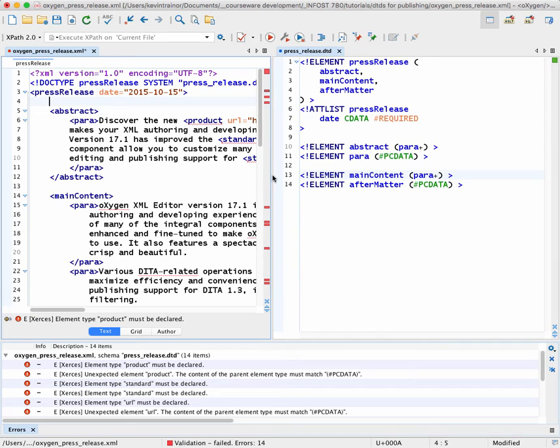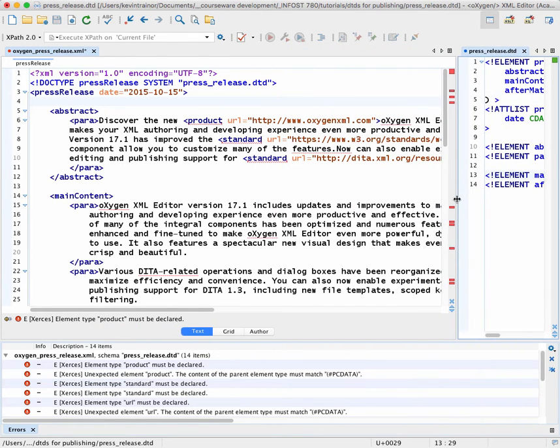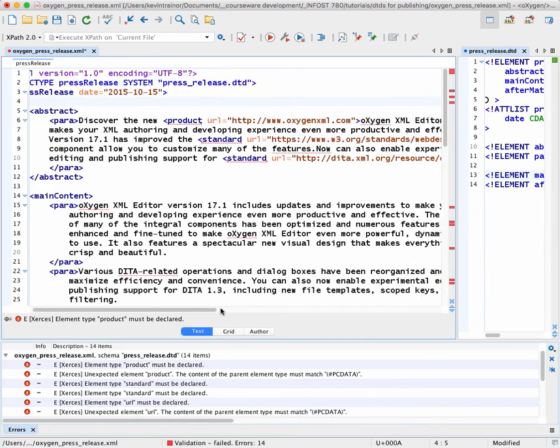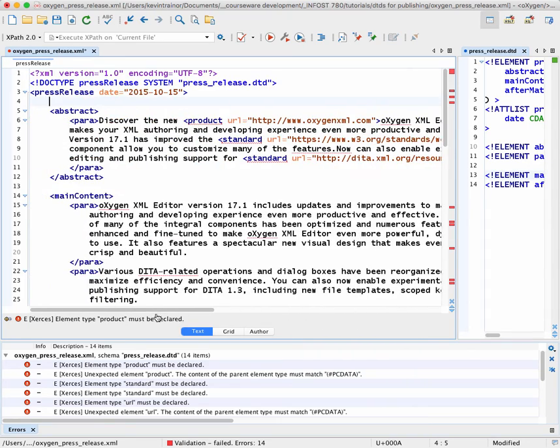Okay, so what are the mixed content elements, things that I'd like to call modifying elements that are surrounding the text inside of a para here and within abstract? Well, product and standard are two. Let me just scroll over and see if there's anything else. No, product and standard will take care of it. And both product and standard have URLs.